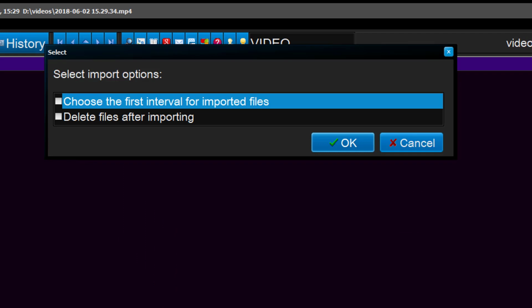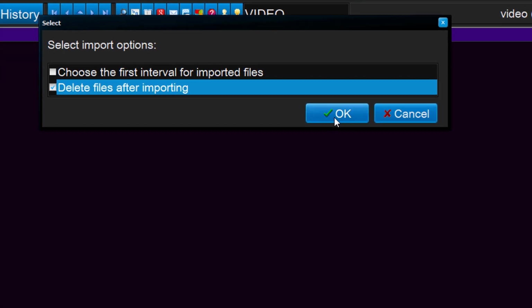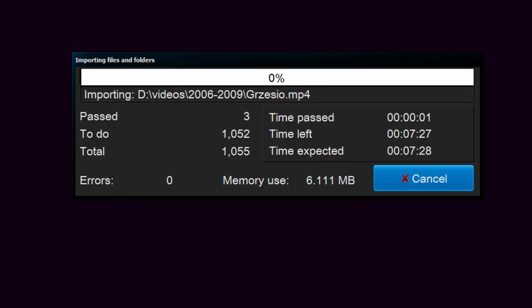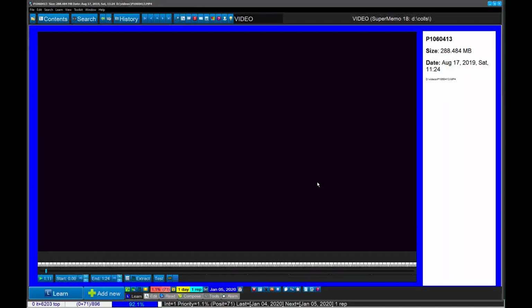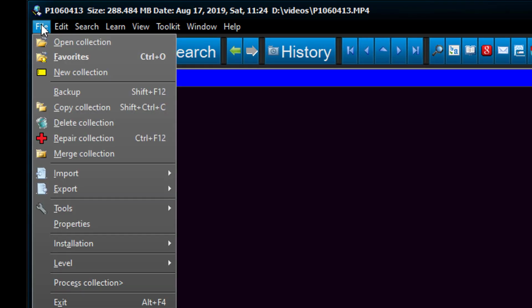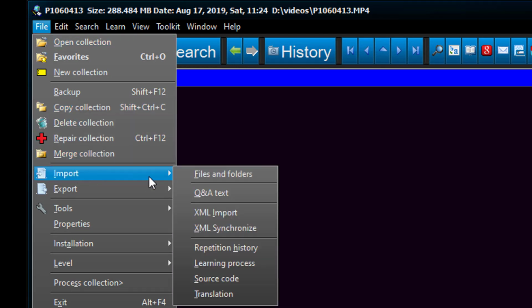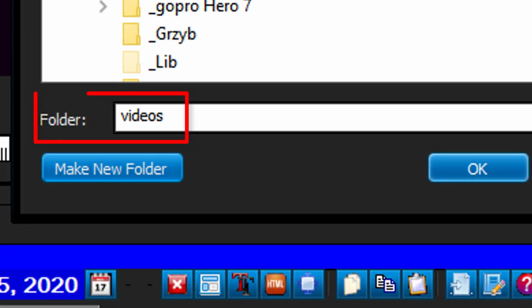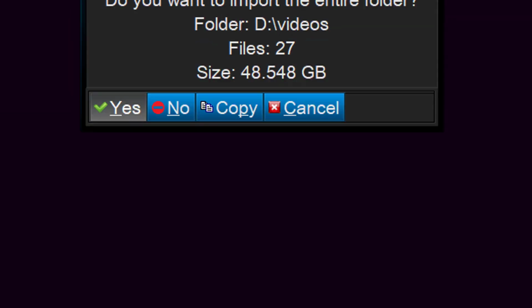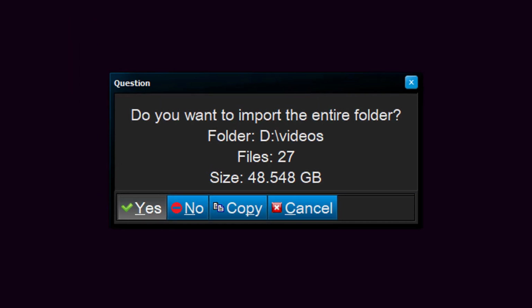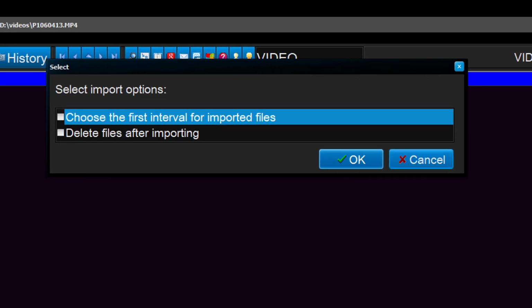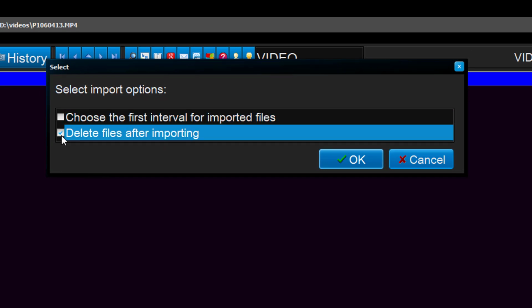And we choose the first interval, no, but we want to delete files after importing. So choose OK, and it goes. I have a couple of huge videos, so it would be good to test the import. It's going to be like File, then Import, then Files and Folders, the videos. Do you want to import the entire folder? Videos, 27 files, 50 GBs, that's quite a lot. Yes, I'll delete after importing, otherwise I'll run out of disk space.